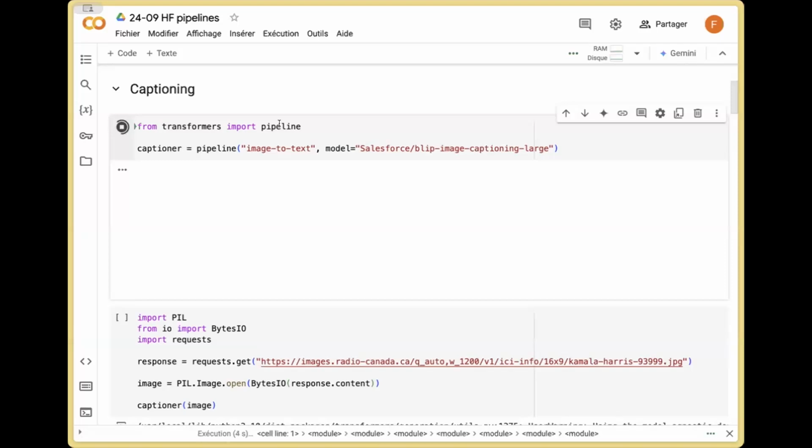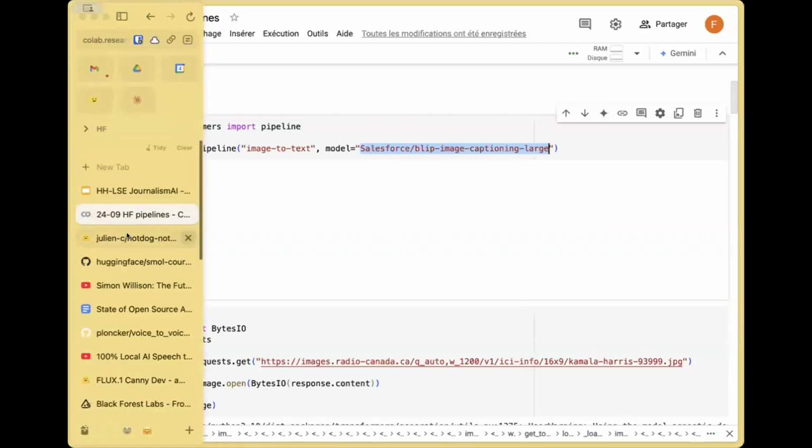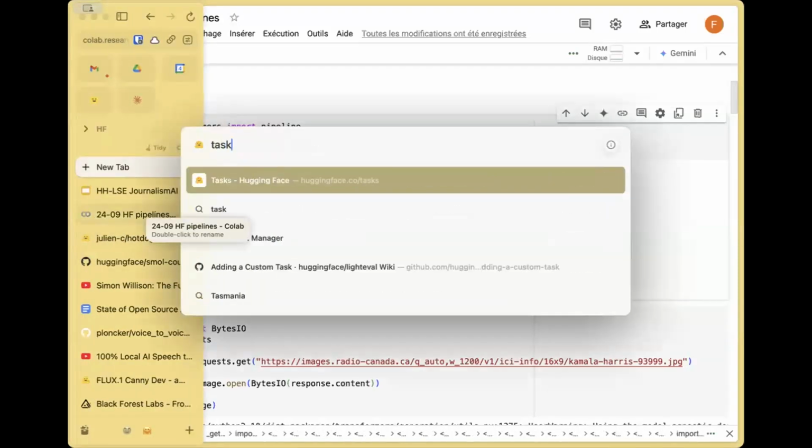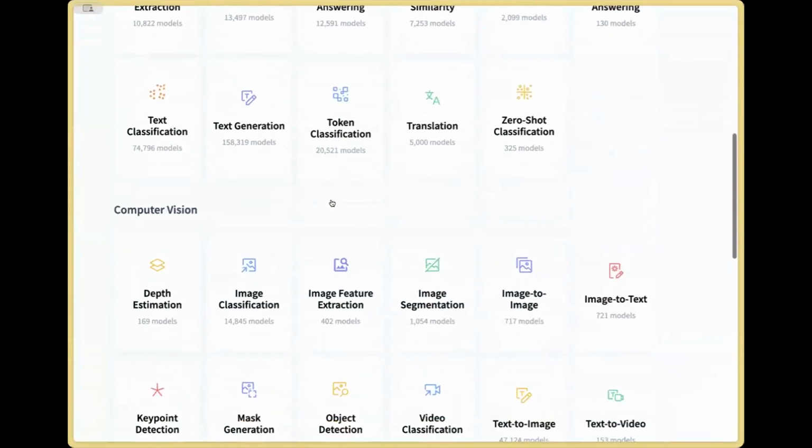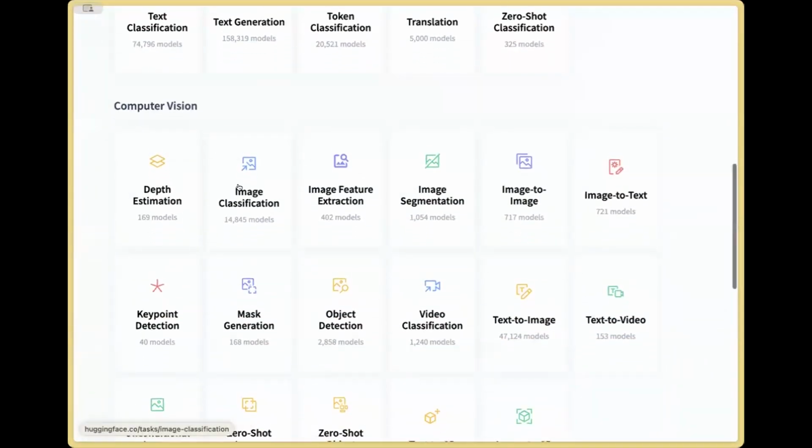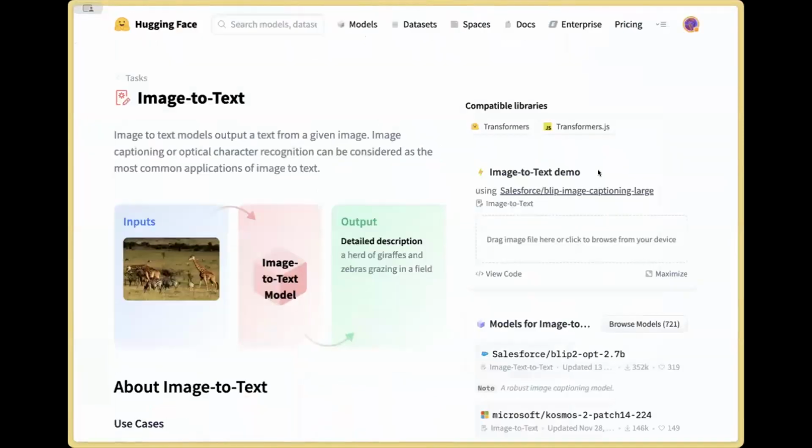Basically, the pipeline is a way to make your life easier. It loads a lot of different tasks, such as embedding and that kind of thing. And we will call the pipeline image to text. It will take an image, generate a text from it, and we will take this model that we previously selected on the hub. And if I go back to my tasks page, I guess image classification, here, image to text.